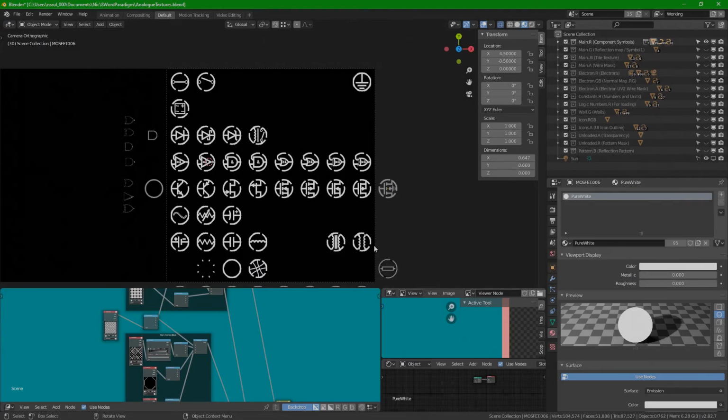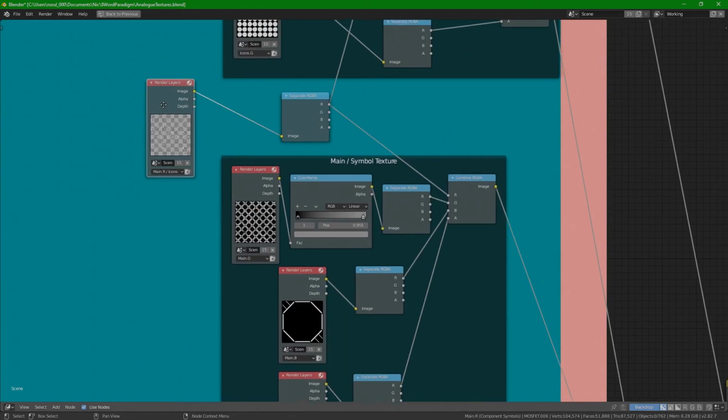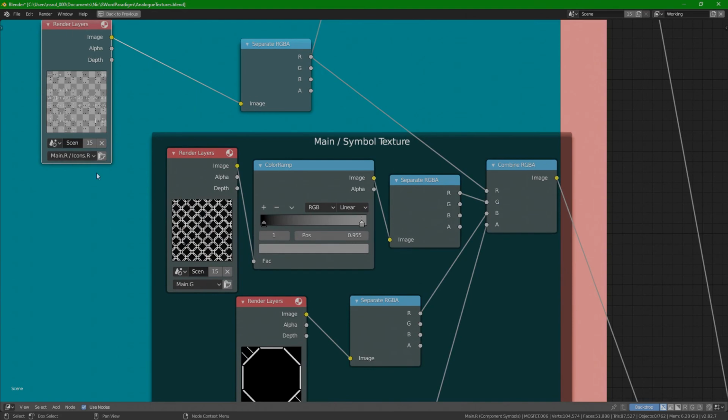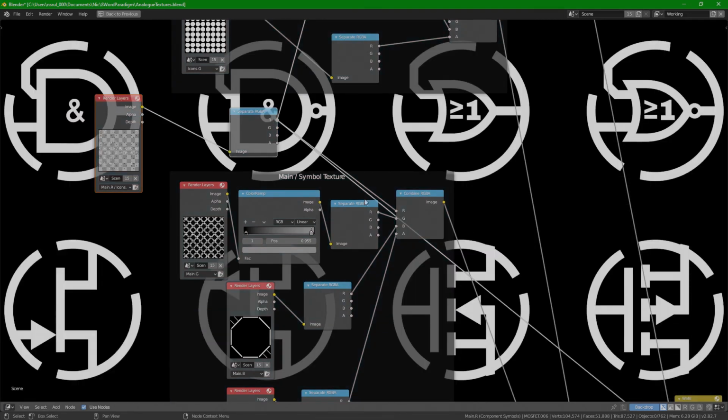These textures are either created or edited through Blender. So what I have open right now is the main texture's red channel, which is stored in its own collection and also in its own render layer. So if I look down here at the render nodes, you can see it's right here as the main.r icons. So then that gets turned into a monochrome texture, which is what this does, which gets fed into the red channel of the main texture.